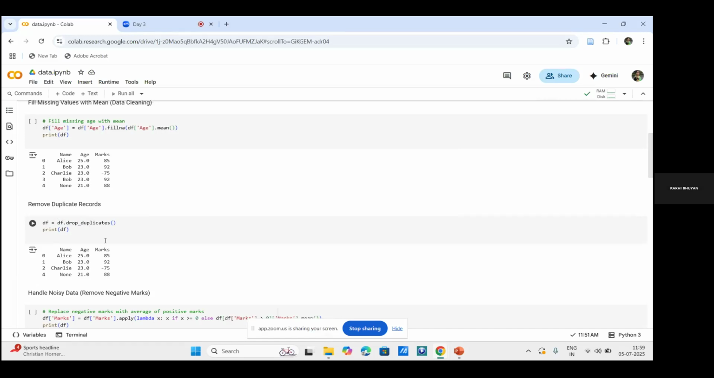Okay. What does drop mean? Drop means remove or delete. And duplicates refers to rows that are exactly the same as others. So if a student's entire row is entered twice by mistake, same name, age, or marks, this function removes the repeated one. Okay, understood?